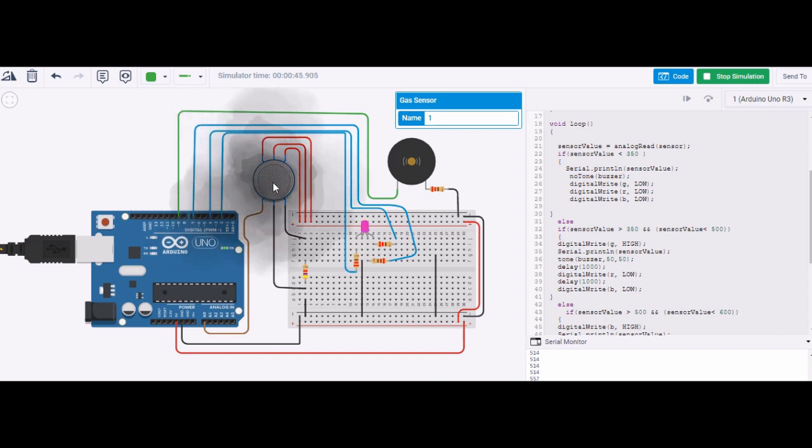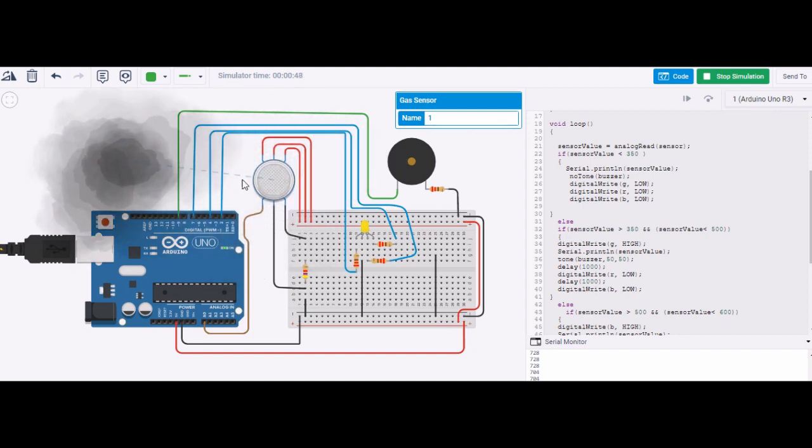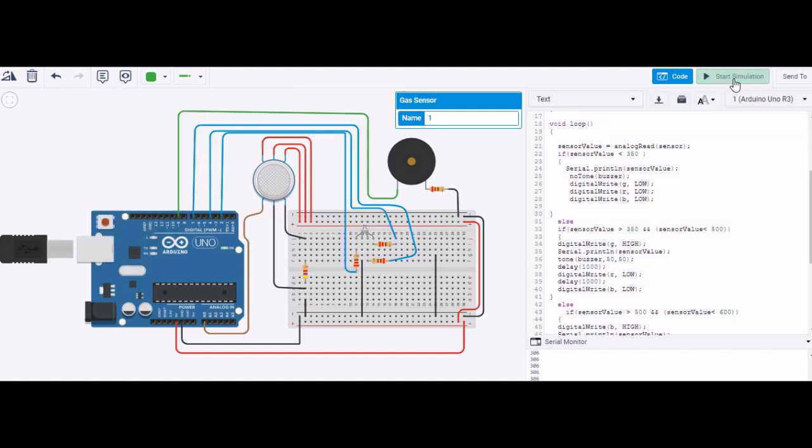Now if I bring it further closer, it is red now, because the range is more than 600, it is 728. Our red LED is glowing and the sound is continuous. Now if I move it out, slowly it will go into off mode, and the value is 306. So this is how we verify the gas intensity in the environment with the help of this circuit. Let me stop the simulation. I hope you understand the topic. Thank you for watching my video.